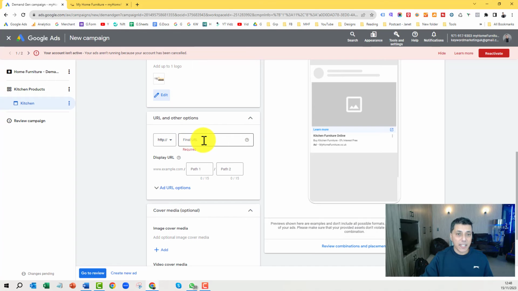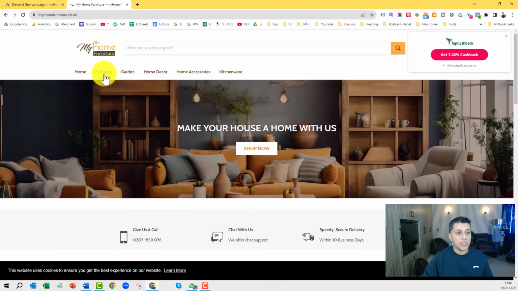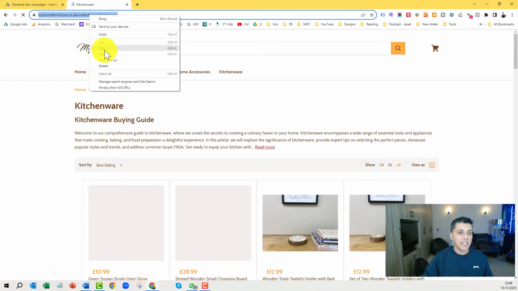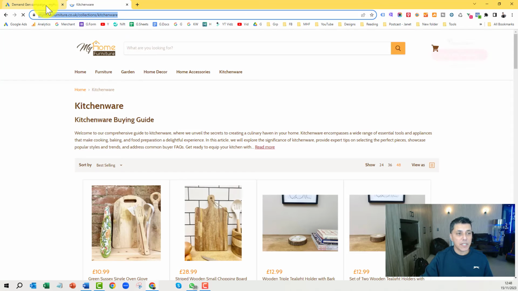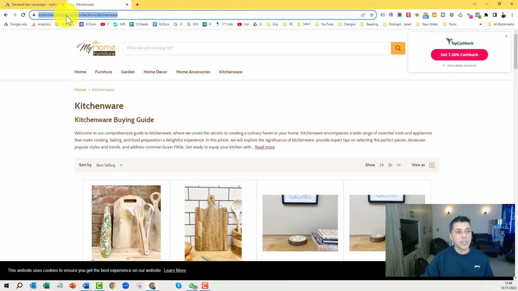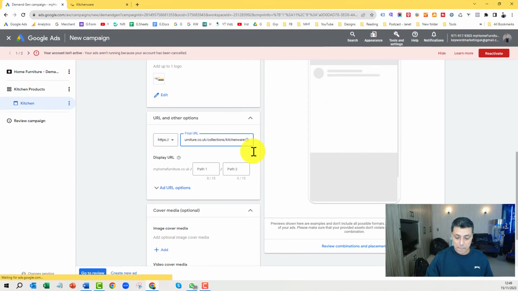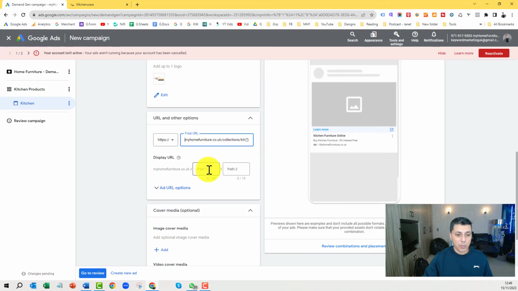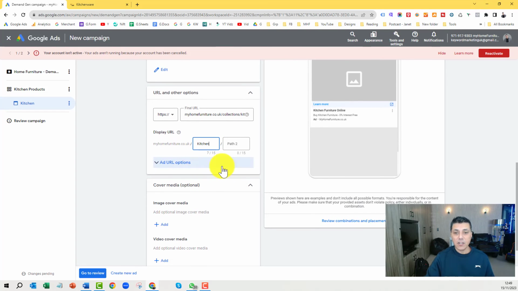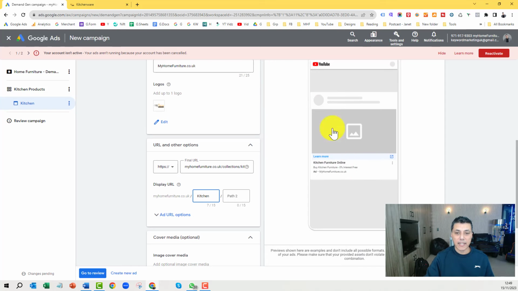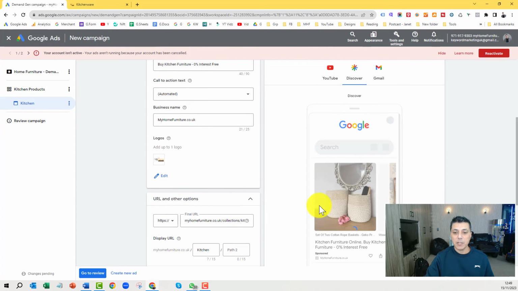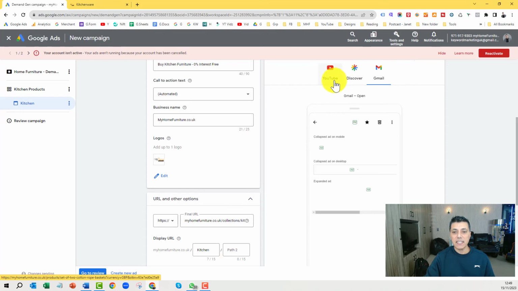And then I can say, what page do I want to take people to? Generally what you do is you go to your website and you take people to the most relevant page. So in this case, I want to take people to this page over here, which is kitchenware. I want to copy the link from myhomefurniture.co.uk. So I click here and I'm going to type in the link here. And then, like all good practice, I'm going to type in kitchen, or kitchenware, or whatever you want over here, and now you can see that this will start to add up. You'll start to see more and more images over here based on what you've already selected.